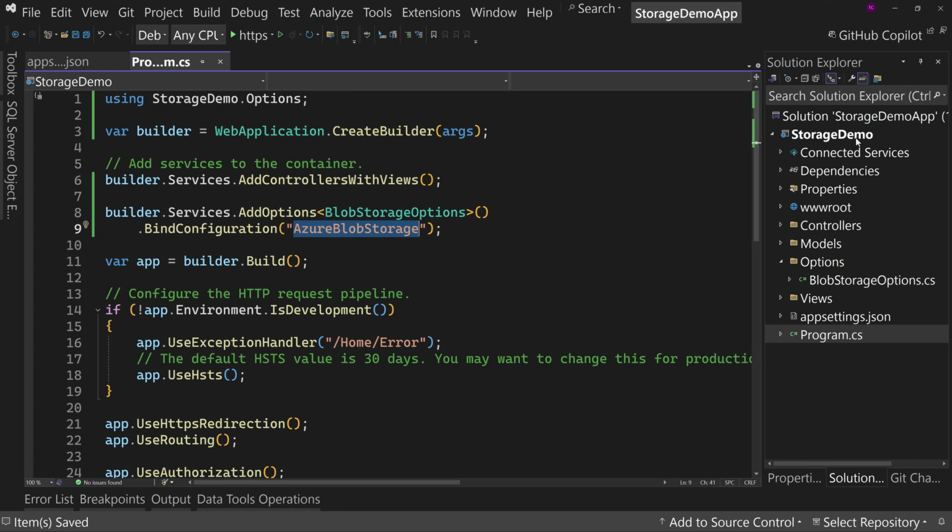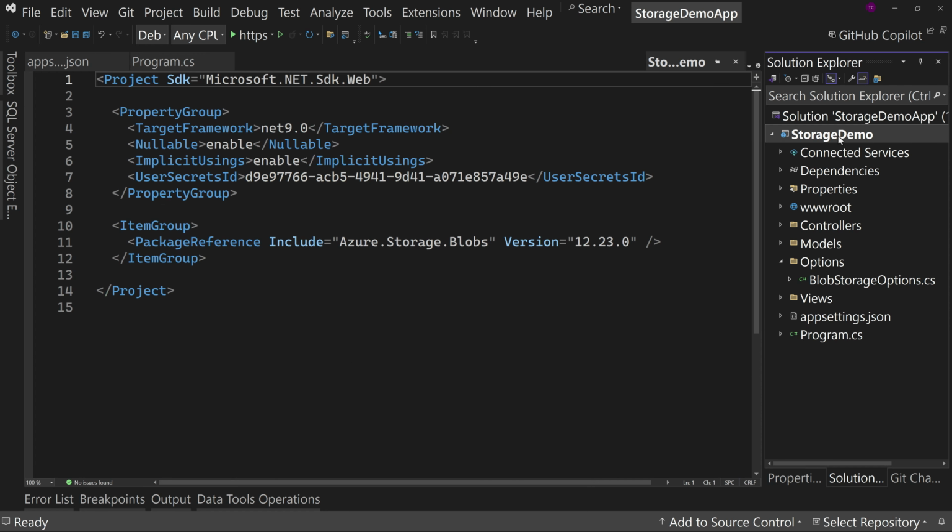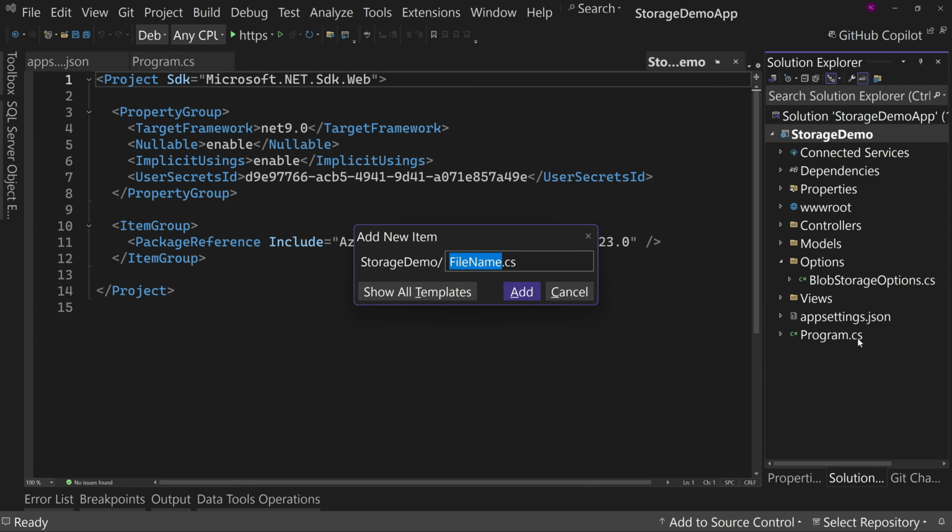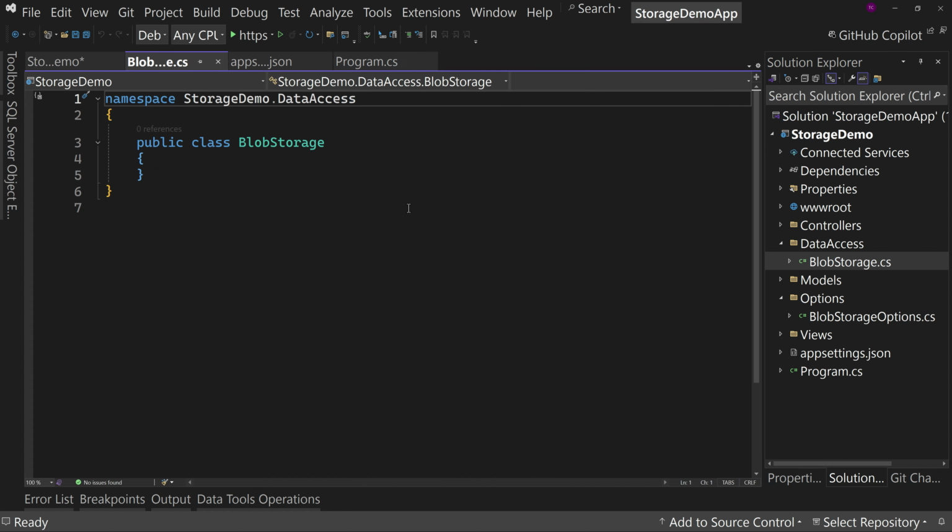Normally, I'd split this code out into a separate class library, but in the main project I'm going to create a data access folder and put BlobStorage.cs there. Normally I'd split it out because I like to have my business logic and my data access logic in a class library. It makes it much easier to upgrade from one project type, one UI type, to another.